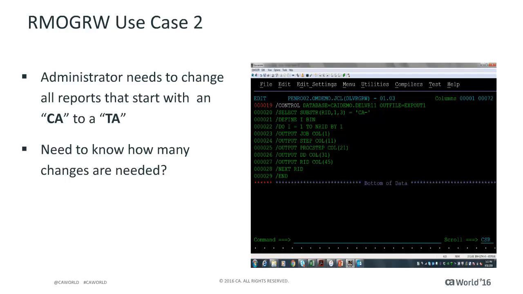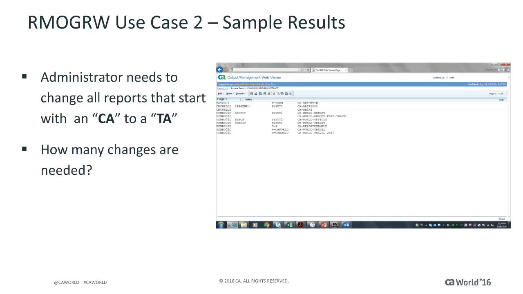In this example, use case 2, the administrator needs to make major changes to the job. They want to convert production job names to test job names. So they have to have an idea how many changes they have to make. So they wrote an example of a report to extract that data from CA Deliver, and they put that information out on CA View for online viewing for future reference. As you can see, they ran this report and they stored it on CA View, and now they have an idea how many changes they have to make. Real simple, real easy to use report writing tool for CA Deliver.